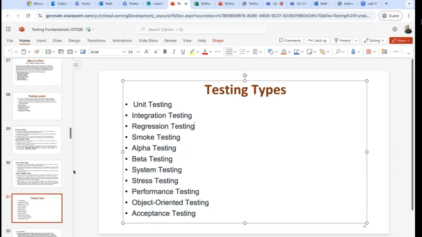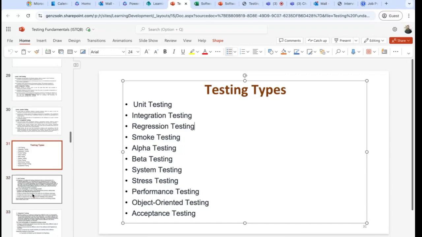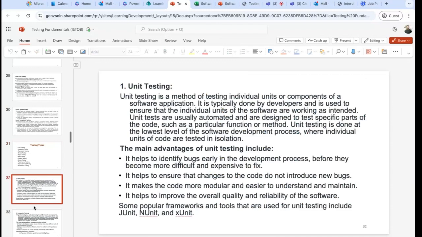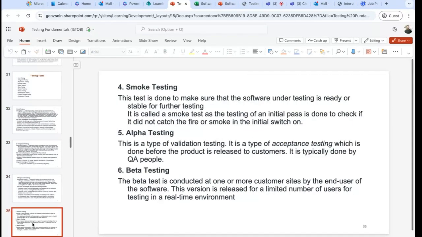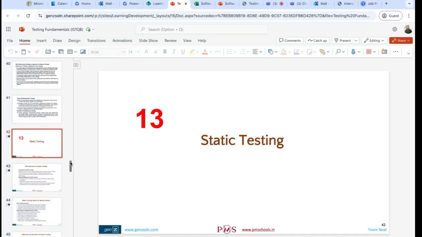Okay, so any question on these testing types? Are we good? Okay, so we'll move to the next topic, static testing.